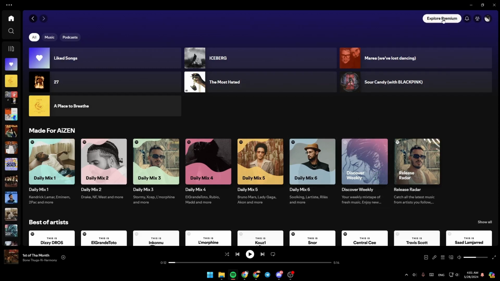So right here, as you can see guys, in the top, you're going to find your notifications, your friend activity, and here you're going to find your profile icon. If you click on it right here, you can access your account settings. Here you can go to your profile. You can upgrade to premium subscription. You can also start a private session, go to your settings, and lastly, log out from your Spotify account.